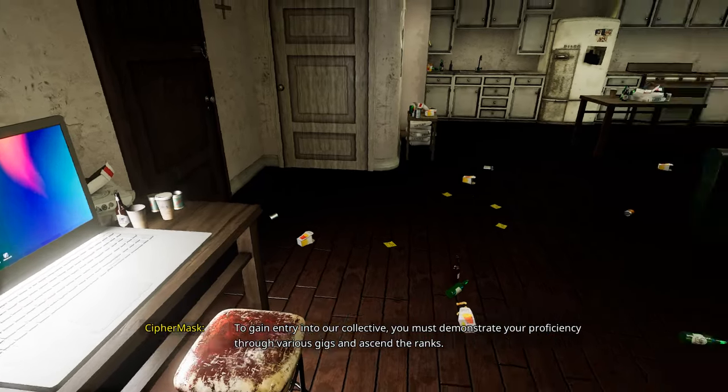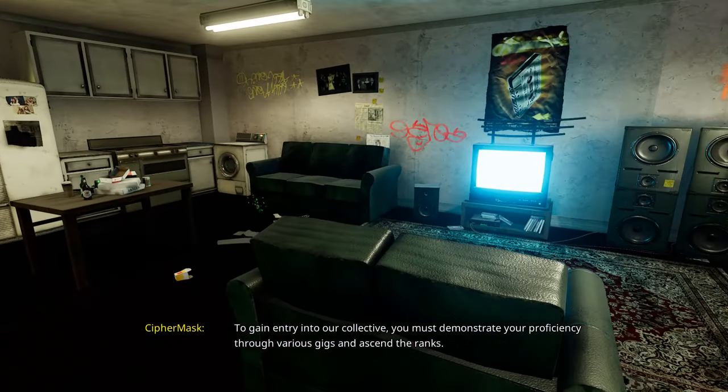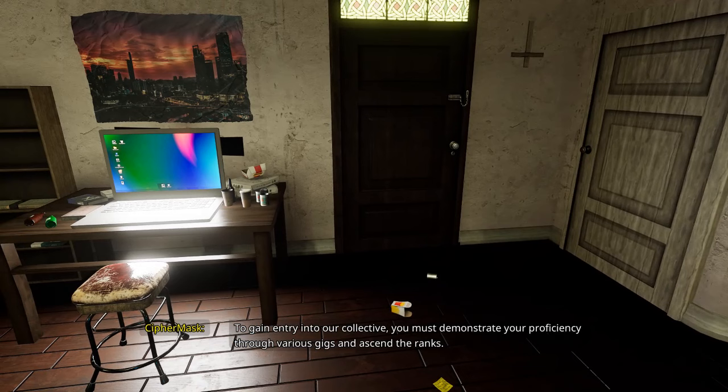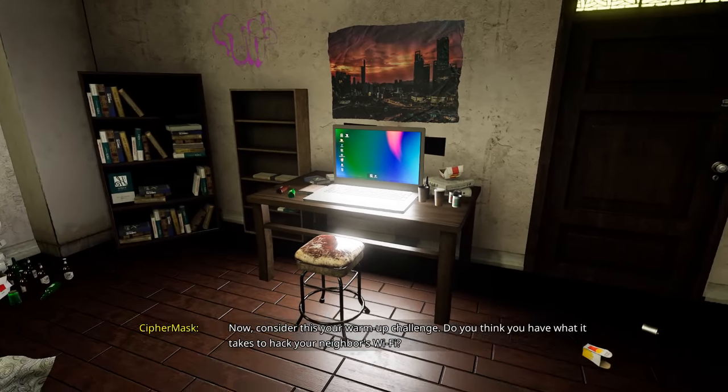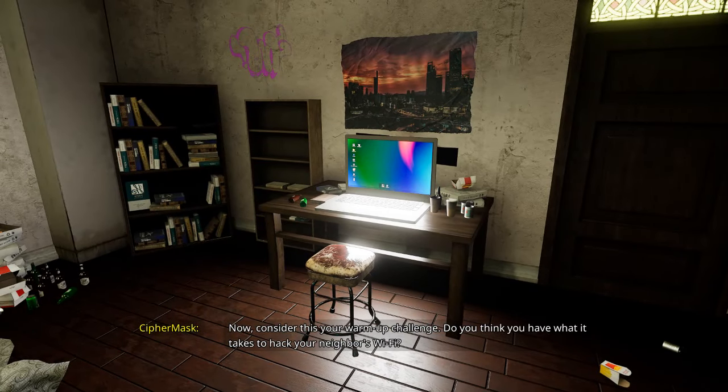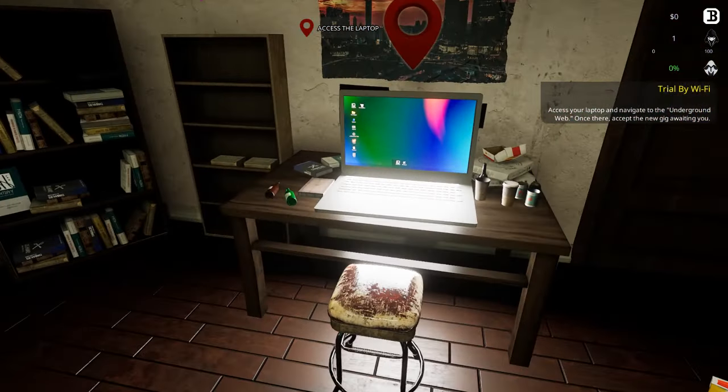To gain entry into our collective, you must demonstrate your proficiency through various gigs and ascend the ranks. Now consider this your warm-up challenge. Do you think you have what it takes to hack your neighbor's Wi-Fi?